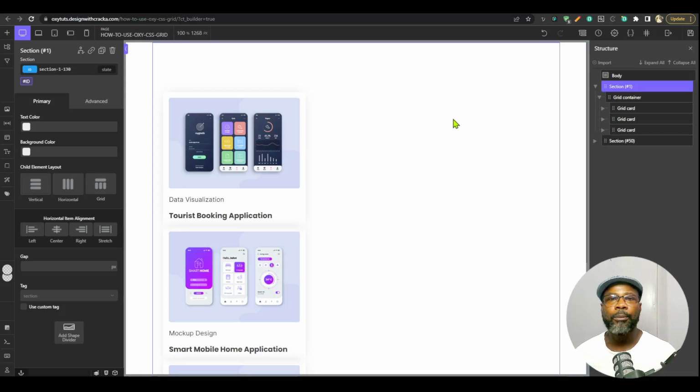CSS Grid is one of the most important features in CSS. When you're doing a layout, you have different kinds of layout techniques. You could use float, you could use positioning, you could use flex, that is flexbox, and you can use CSS Grid. And CSS Grid is one of the most robust, most highly featured CSS properties for layout.